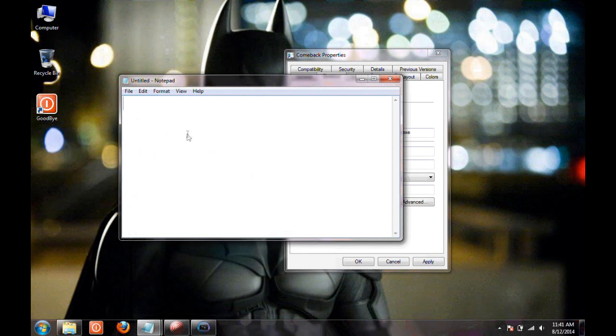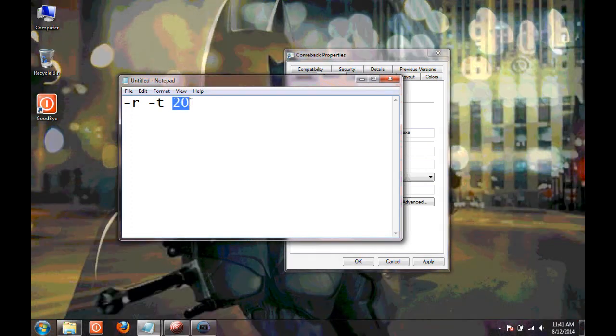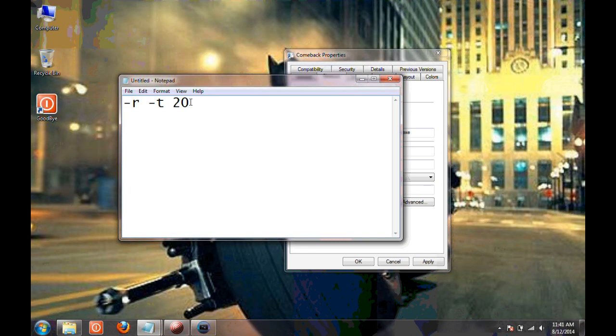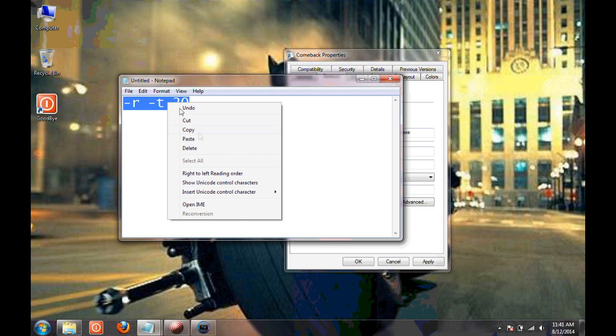So the parameter is -r -t and a double digit. Here r is for restart and t is for time. The digits denote the time we provide. So here I have provided 20 seconds. Remember, the time is provided in seconds. So I provided 20 seconds so that once I click on the shortcut icon, it will restart your computer after 20 seconds. So copy this parameter.